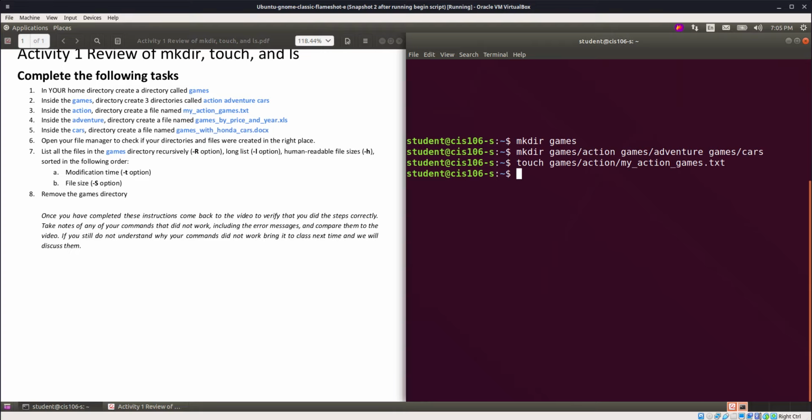Okay, so I'm gonna do touch games, and then this is going to be adventure, and then here I'm gonna create one called games_by_price_and_year. Damn, that's a terrible file name convention. XLS, and enter. Then here I'm gonna go to cars, and then inside cars, games with Honda cars.docx.